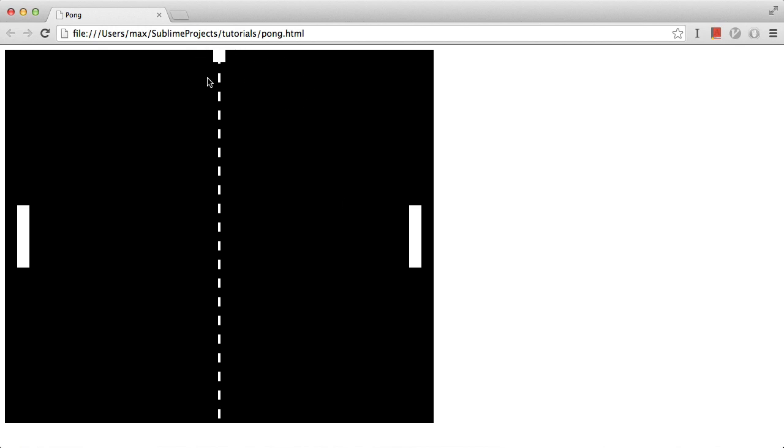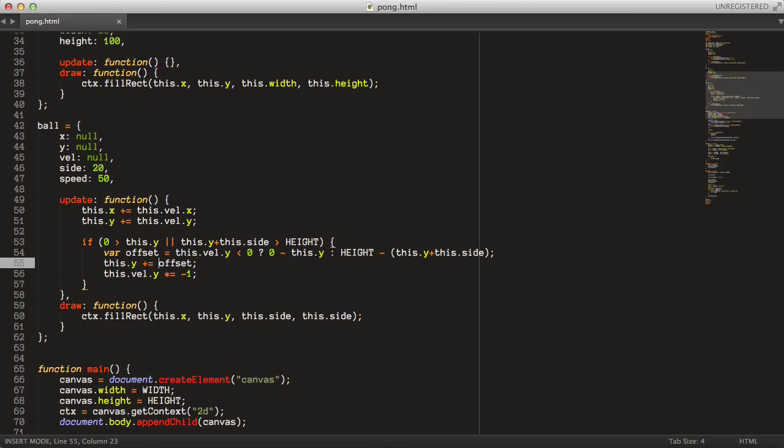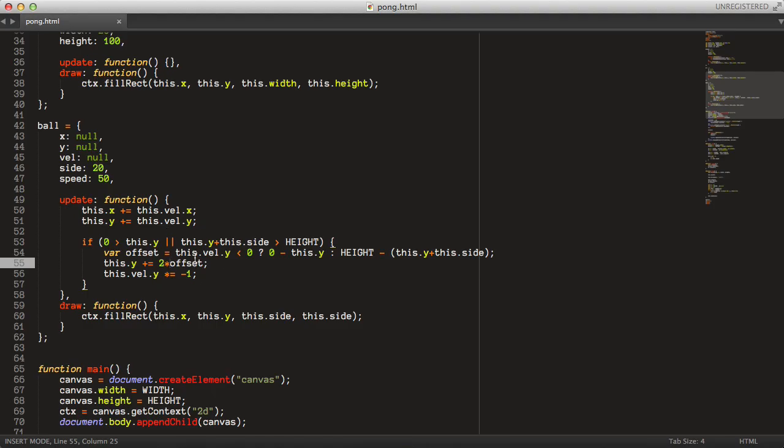But it's actually not a perfect elastic collision here. So to fix that, since some of the velocity is lost inside of the border here, we take 2 times the offset to fix that. And we now have an elastic collision that is perfect, or fit well, for this example game here. Yeah, so that's good. So that's it for the Y collisions.